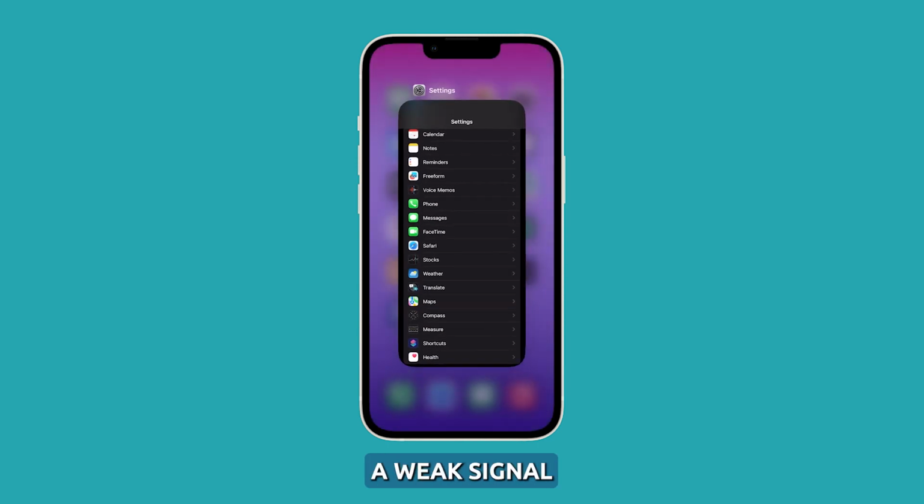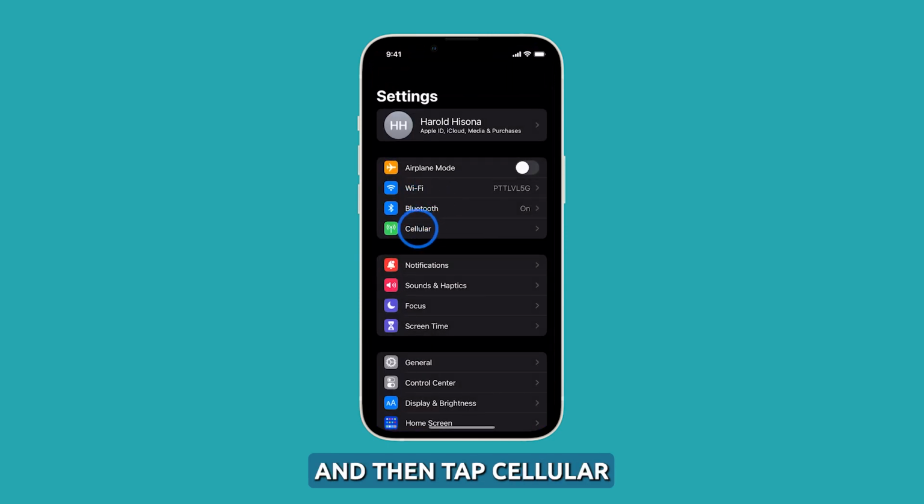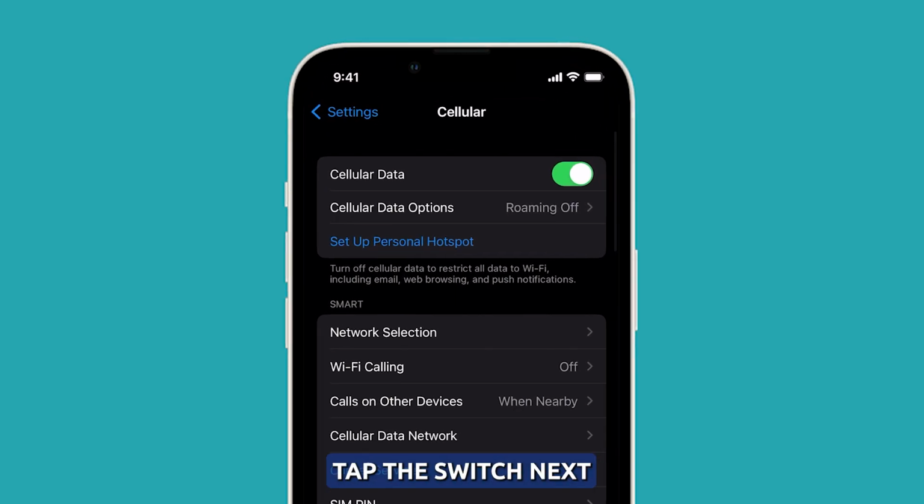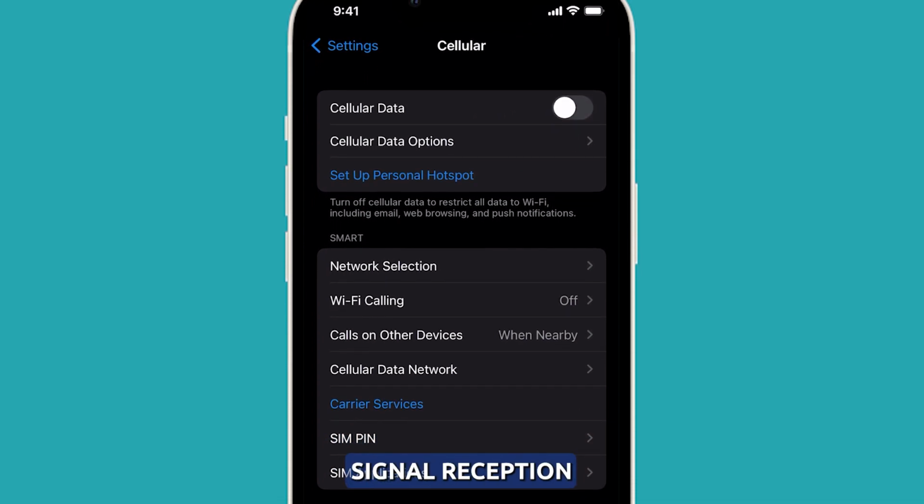If you have a weak signal, then disable the cellular data service to prevent your iPhone from constantly scanning the area. To do so, just launch Settings, and then tap Cellular. From there, tap the switch next to cellular data to disable it. Don't forget to enable it back if you're already in an area where there is good signal reception.